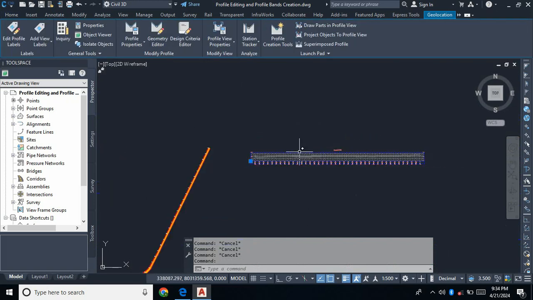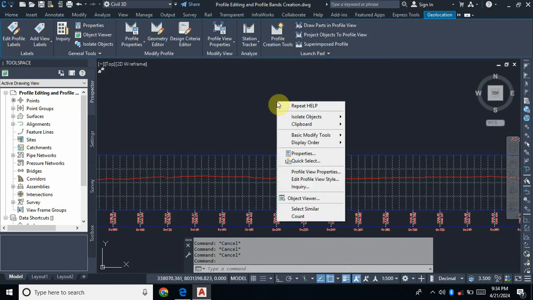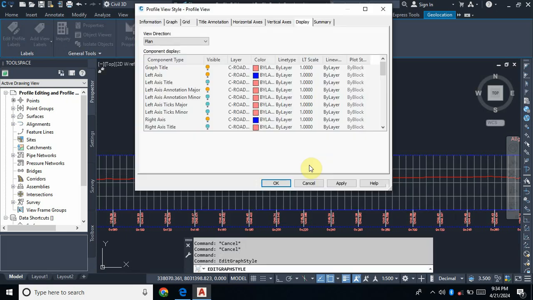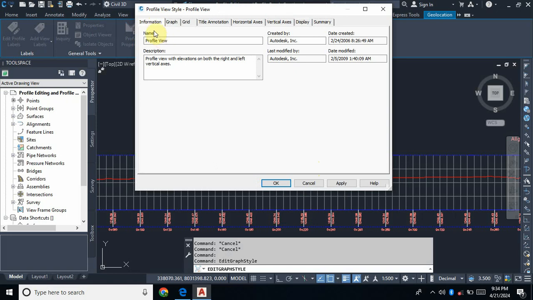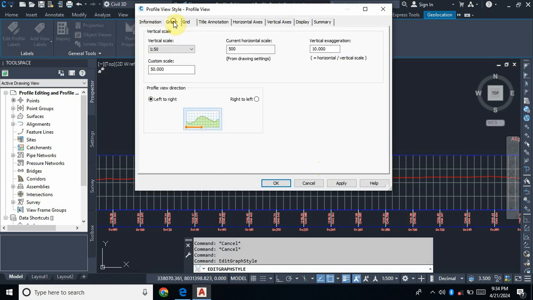So select this, then from there you right click, and after that you navigate to edit profile view style, click here, then from there you come to information. So on information everything is correct, then you go to graph. As you can see, the vertical scale here for the graph is 1:50, then for the horizontal scale you have 1:500, which means the vertical exaggeration is 10. So everything is okay. Then the direction for our profile view is from left to right.